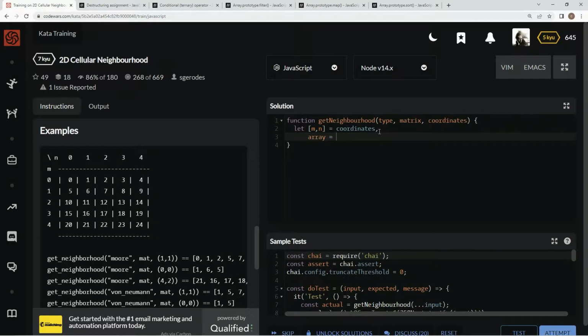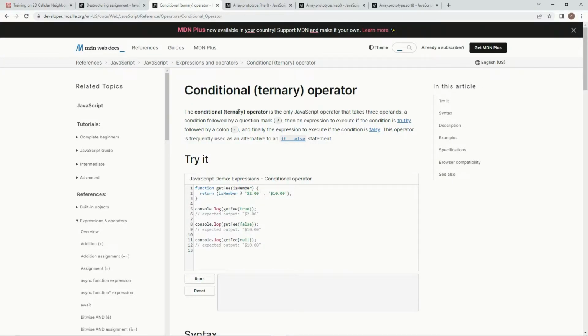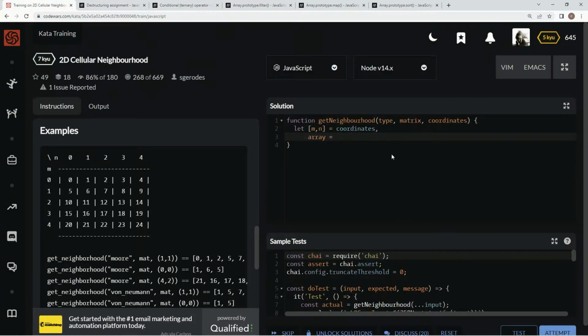Now that we've got that taken care of, we're also going to have an array, and for this array we're going to need to know about the conditional or ternary operator. If you don't know about it, it's the only JavaScript operator that takes 3 operands: a condition followed by a question mark, then an expression to execute if the condition is truthy followed by a colon, and finally the expression to execute if the condition is falsy. This operator is frequently used as an alternative to an if-else statement, and that's what we're going to be using it for. So we're going to say if type equals Moore.